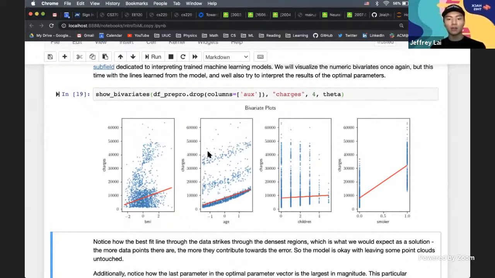Take a look at the charges age plot, the second one. Those diffuse clouds above the dense point cloud, what the model has learned, or optimized for, is that they have less contribution to the loss than the number of points in this dense point cloud here. And so we get rough approximations, rough lines, for each of these scatter plots.